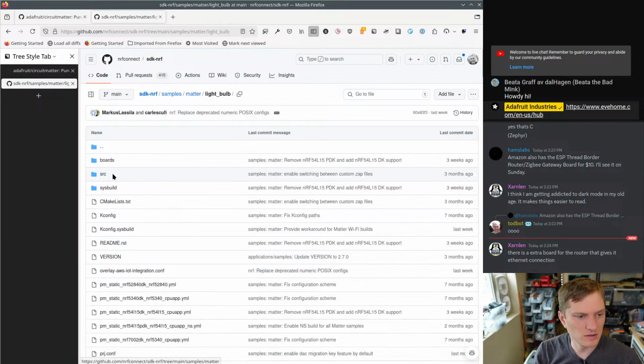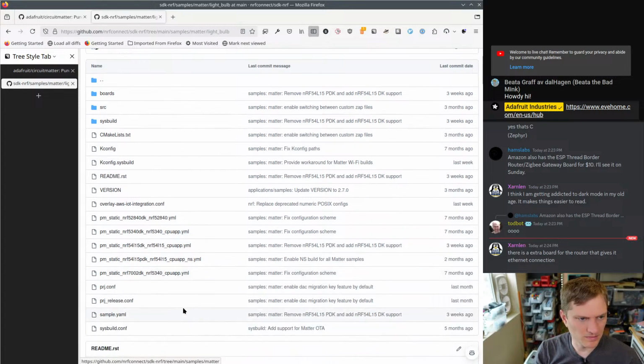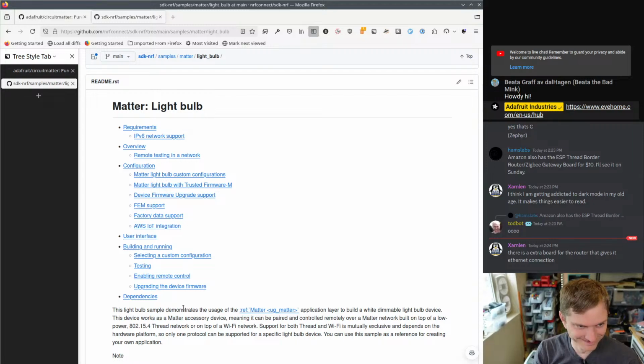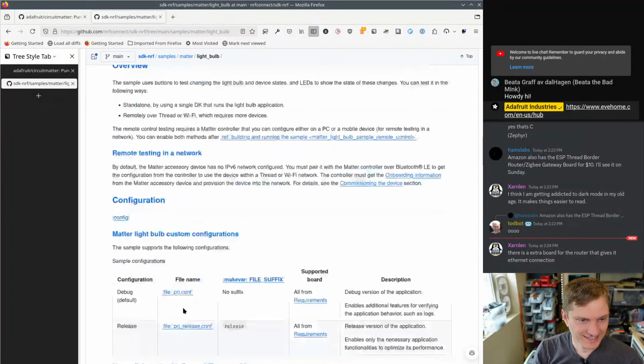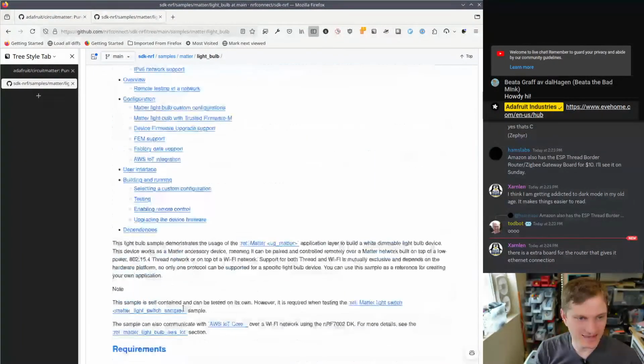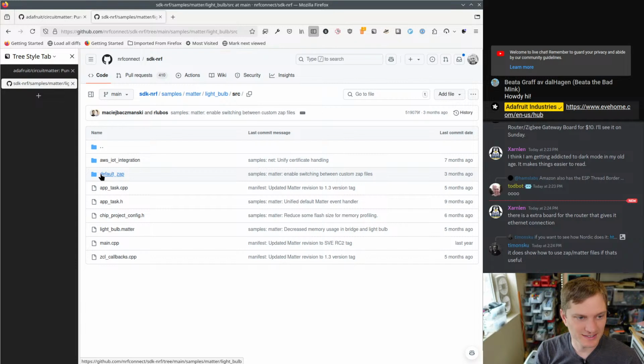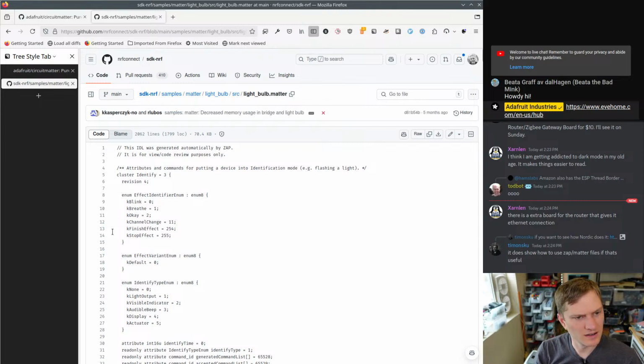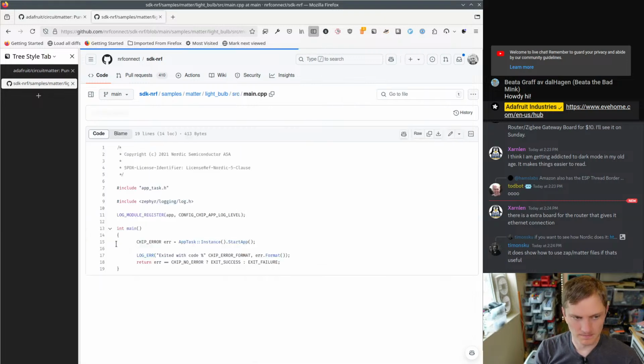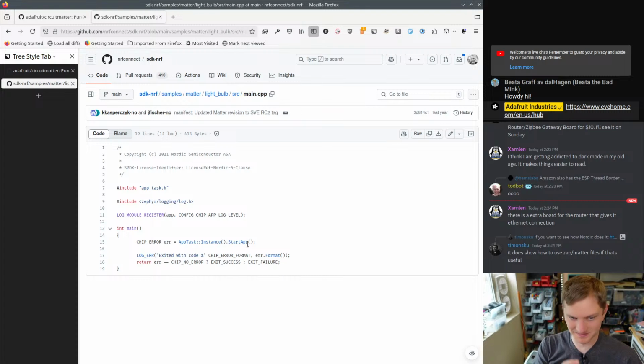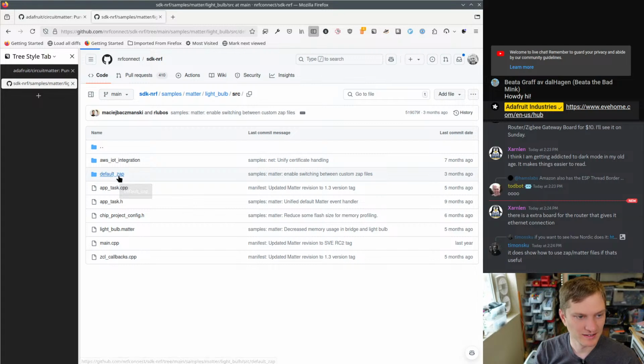Zephyr light bulb. YAML, YAML, YAML. Stuff that's not designed to be read on GitHub. Source. Let's look at source. App task. Lightbulb.matter. Okay, this is just a copy and paste out of the main. Starts the app. Okay. No, that's default app task.